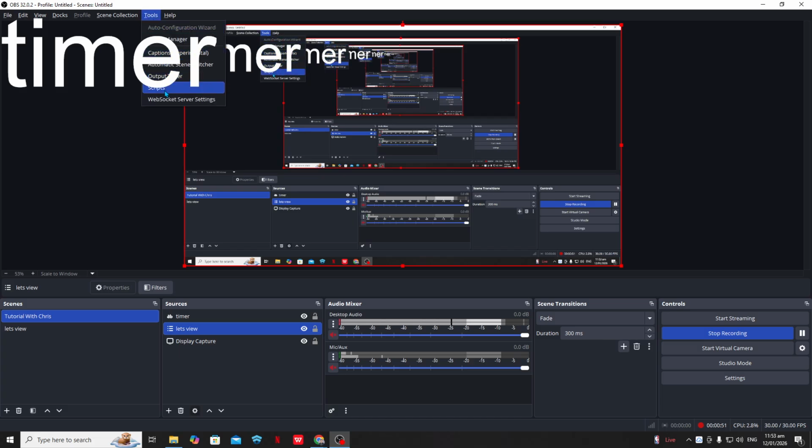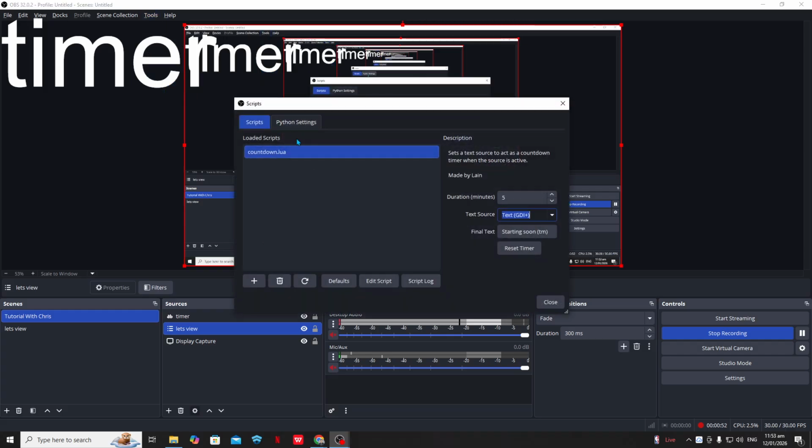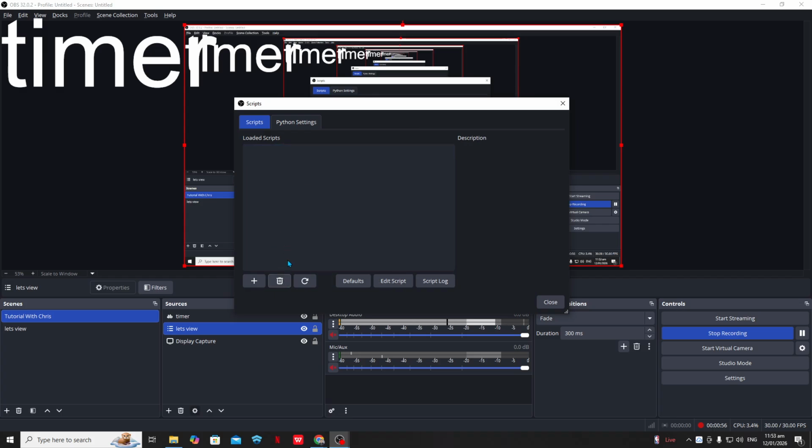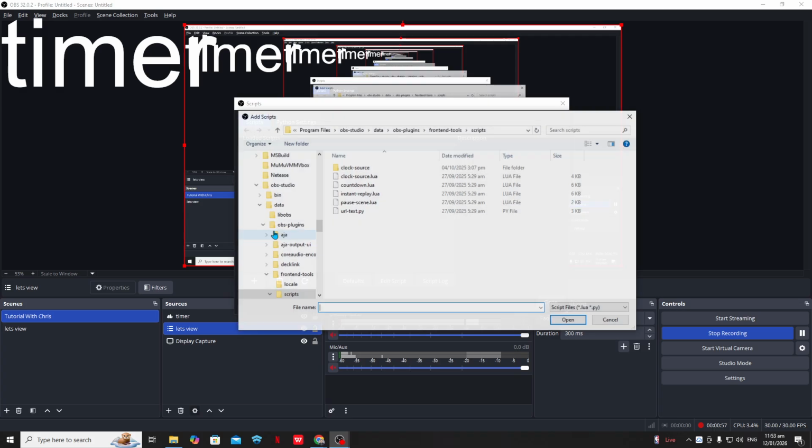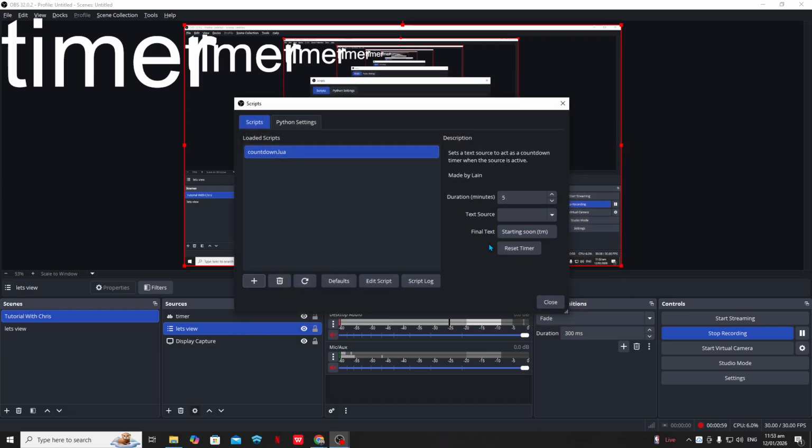Once it's loaded, you can select your text source in the script settings and type in how many seconds you want the countdown to run for. The script will then handle updating the text for you as it counts down. After that's configured, return to your scene and test it. Start the countdown from the script panel or the control you've set up, and watch the timer in your preview window.